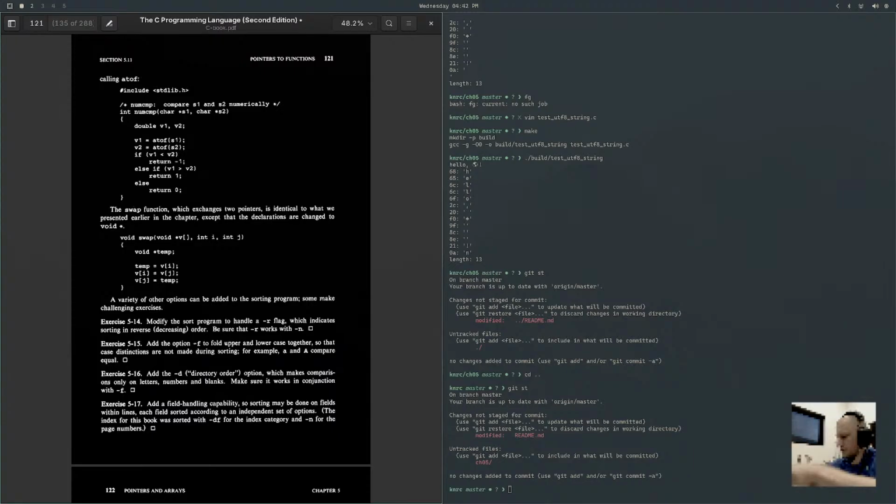A variety of other operations can be added to the sorting program. Some make challenging exercises. Okay, we're done with function pointers. I thought we would get a little bit more involved in some of the syntax.